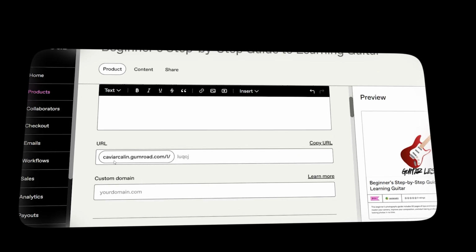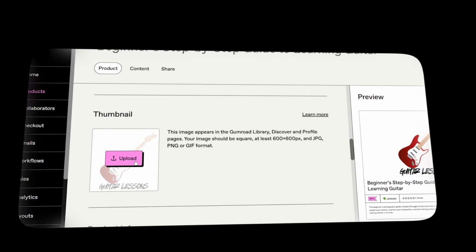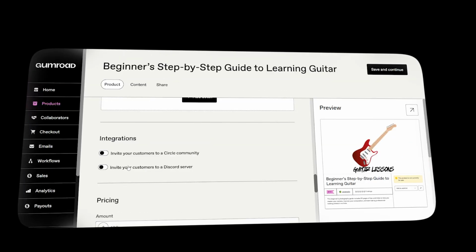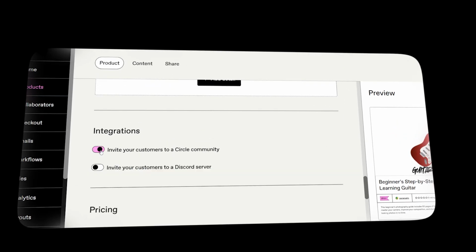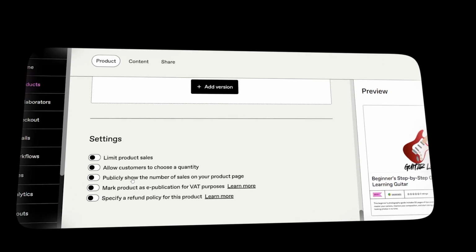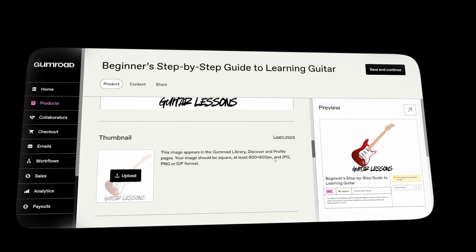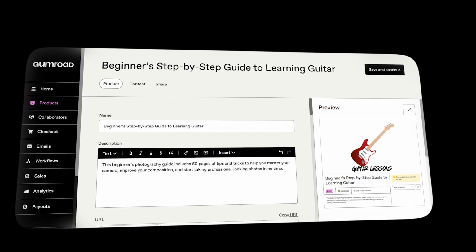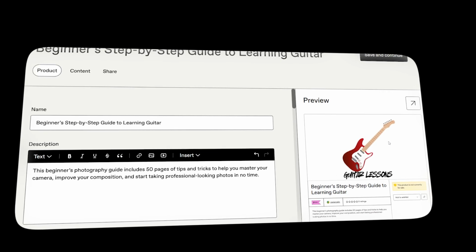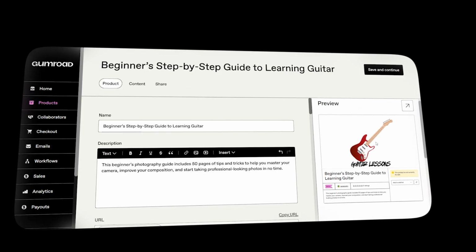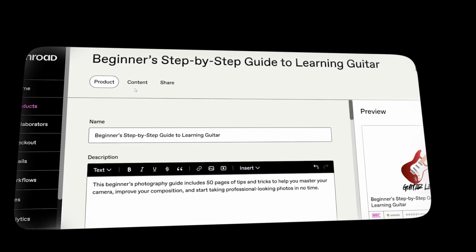Once you've written the description and uploaded a cover image, Gumroad gives you the option to add additional details like customizing your URL, uploading a thumbnail, adding a summary for the product info, and adding any details. You can also add integrations like inviting your customers to a Circle community or Discord server. You can also offer variations of your product and adjust the settings down here. Fill out as much as you can and make sure to use relevant keywords throughout. This will help Gumroad show your product to the right people. On the right, you'll be able to see a preview of your listing to see what it would look like to potential customers. Once you've finished filling out your product page, click on the Content tab.